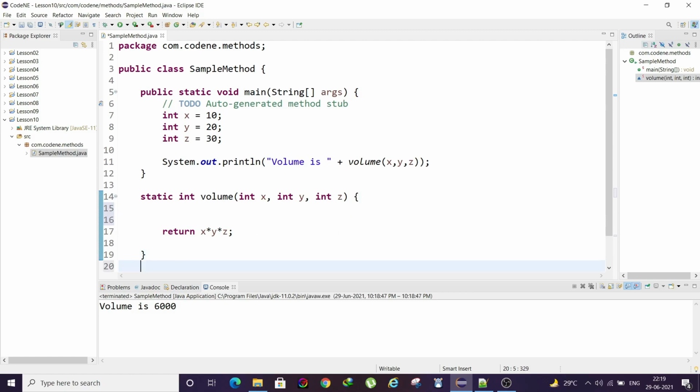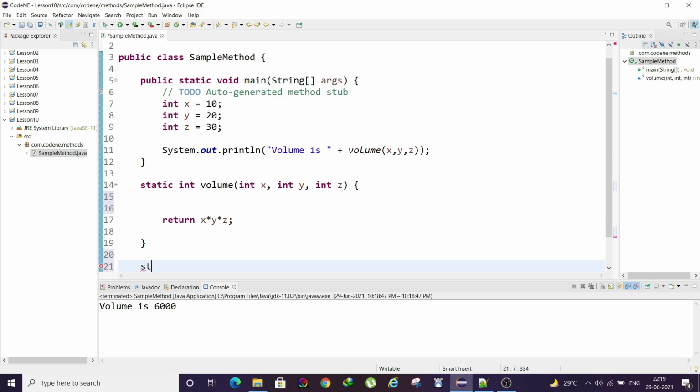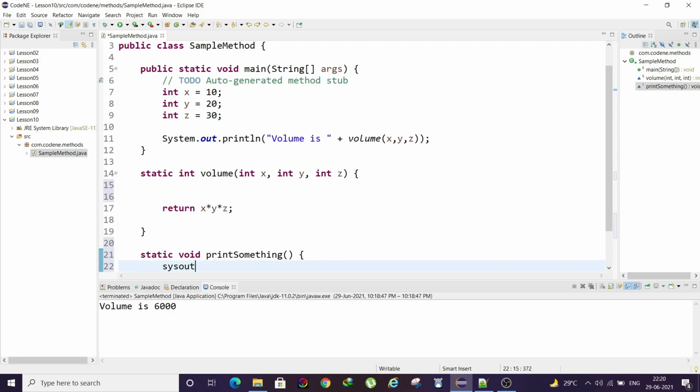To take a simpler example of a method, I can write something like void print something. Okay, print something. This will print something. So here you can call this.